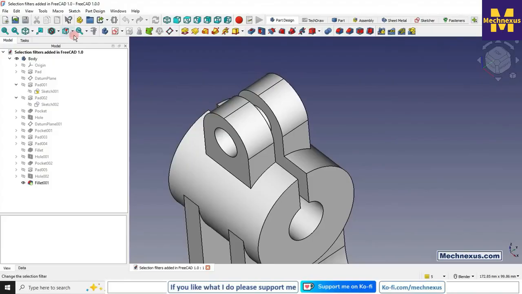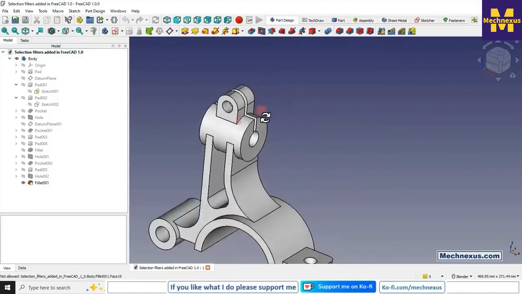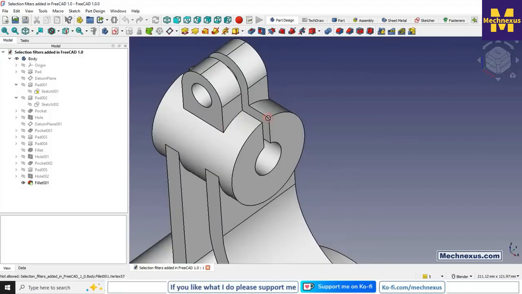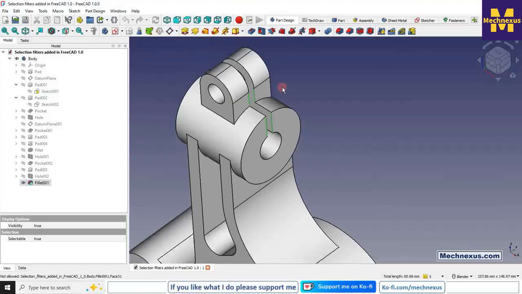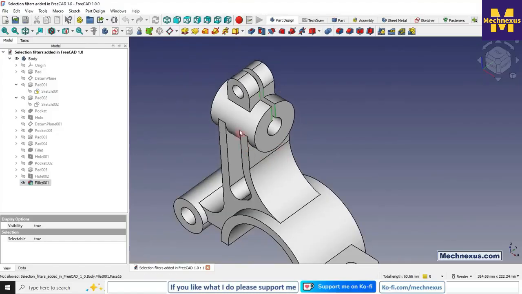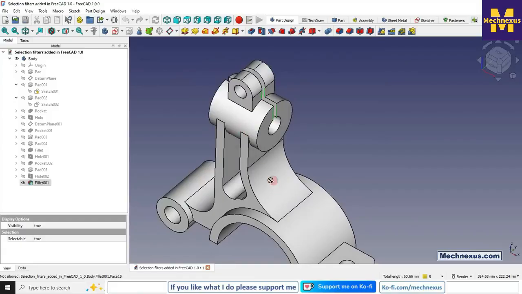Now if you want to clear the selections, here is the option to clear it, and there is also a shortcut, C, S. Now select the edge filter, edge selection. Once edge is on, I will not be able to select the vertex. I can only select the edges of my model, and if I try to select the face, it will not allow me. As you can see, it is showing the stop symbol.